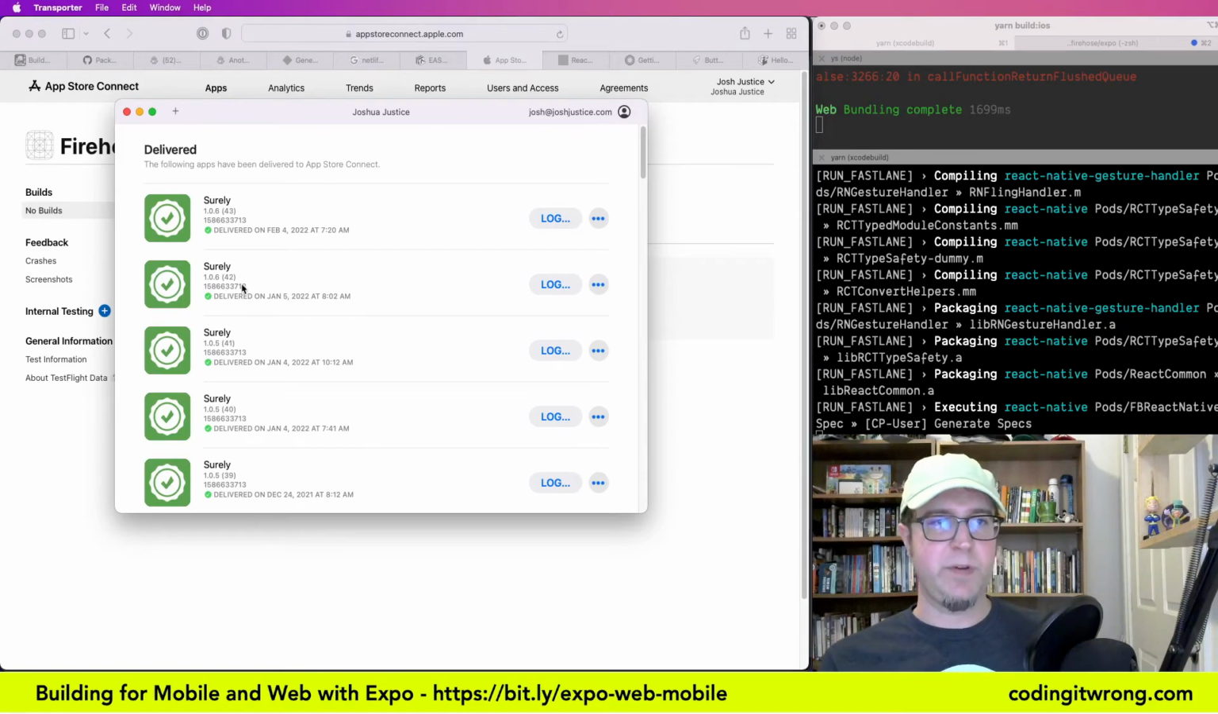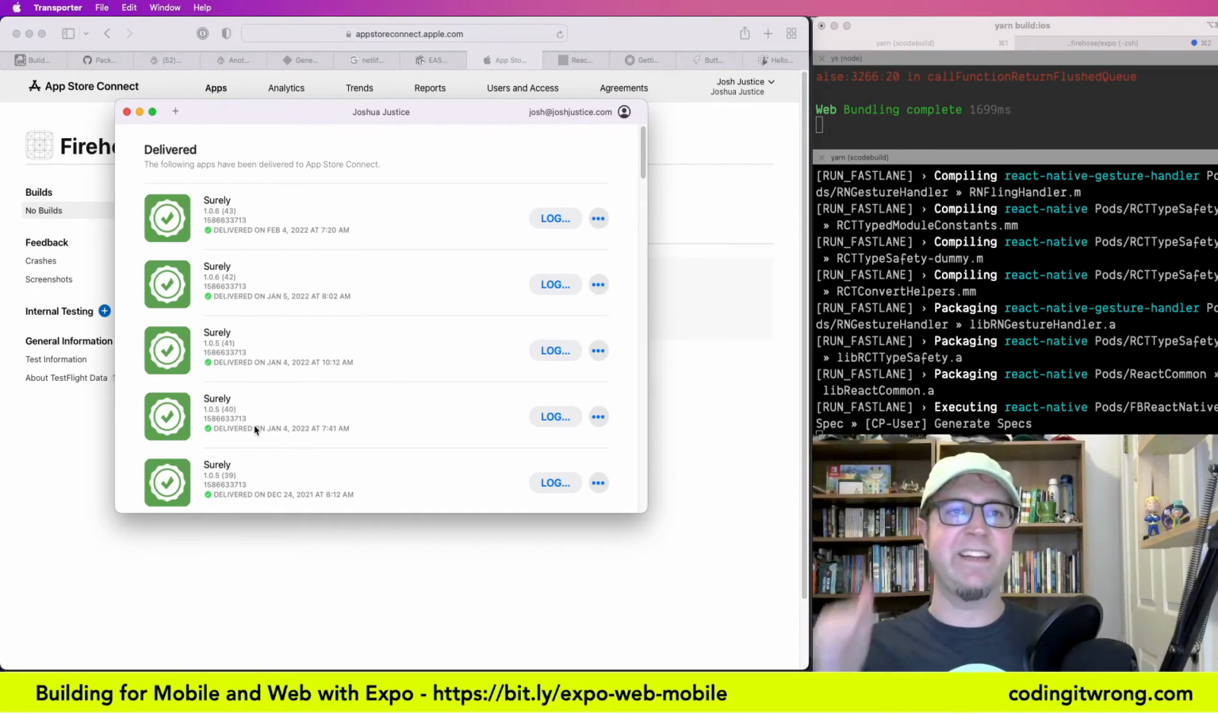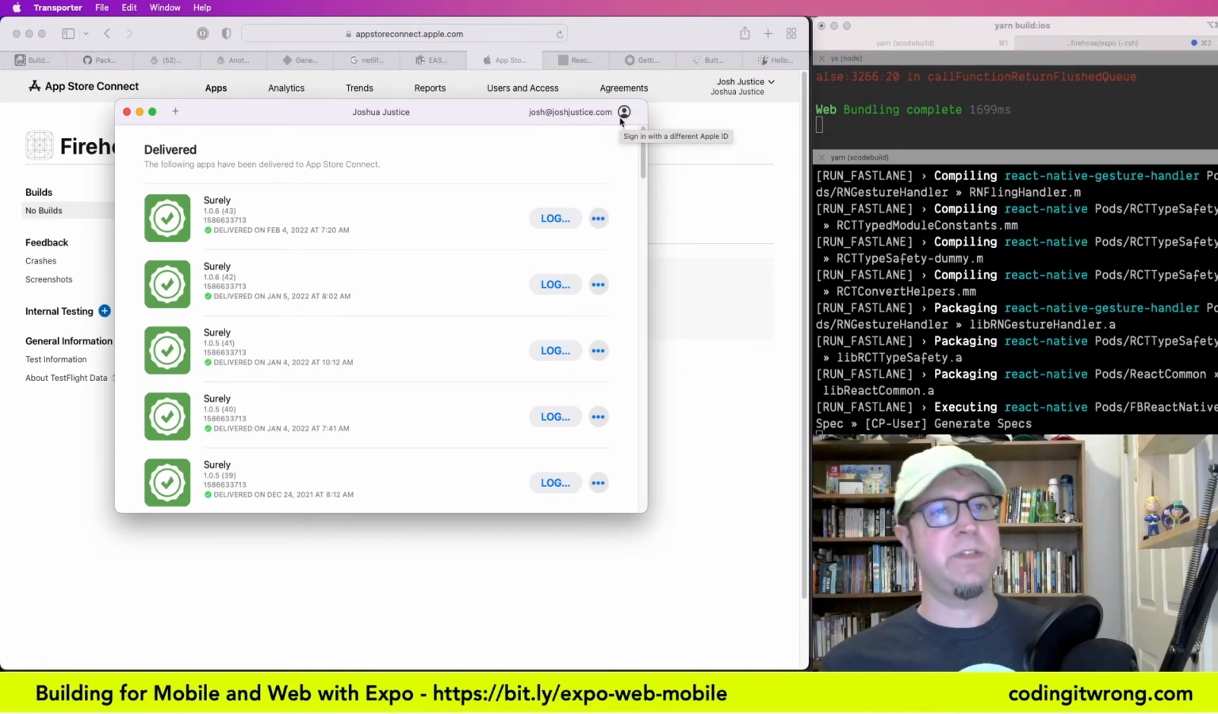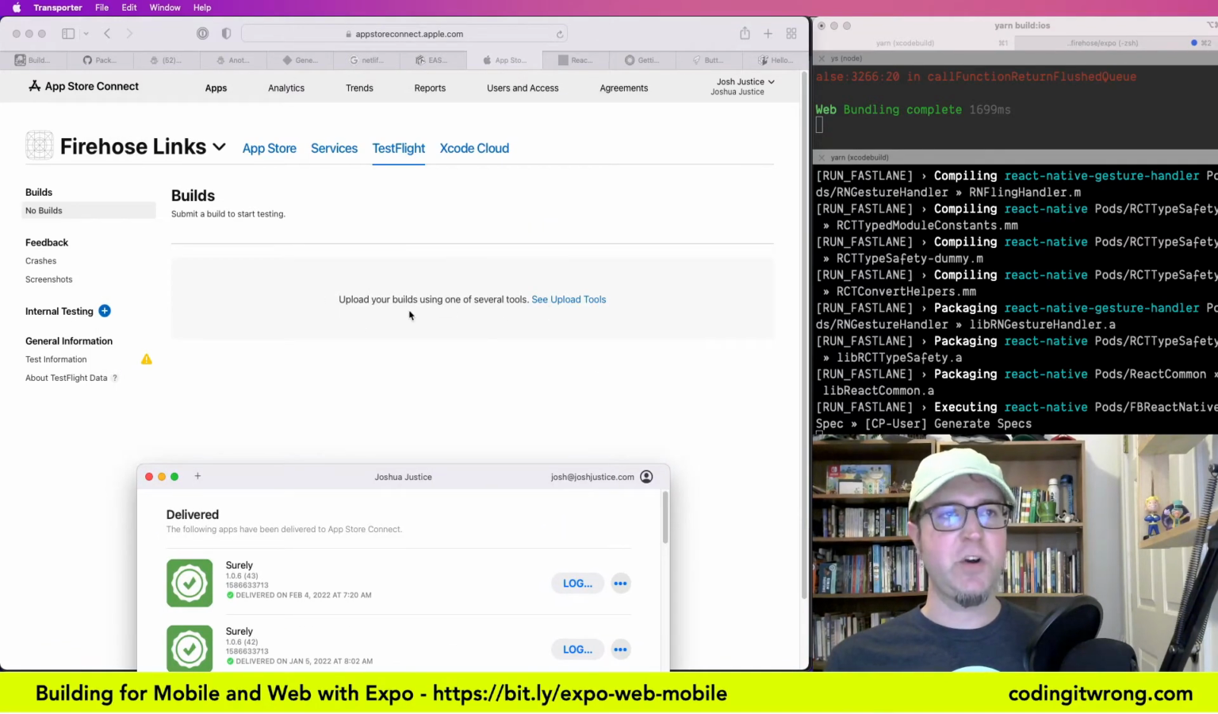And you can see I've been uploading lots of versions of Shirley in the past, so we're going to get to add some variety there. If you're using Transporter for the first time, you'll probably need to log into your Apple account. But once the app is ready, we'll be able to upload it using Transporter. And I believe at that point, it's going to show up in here.